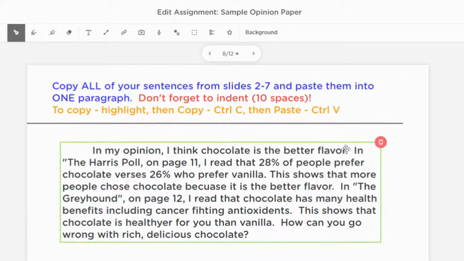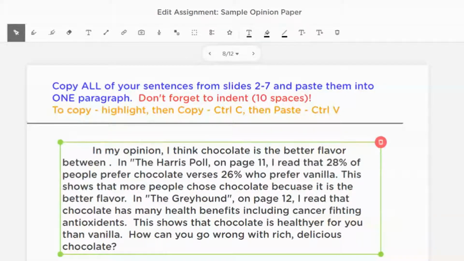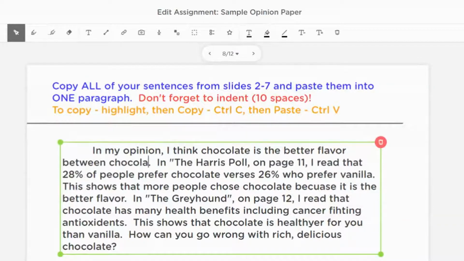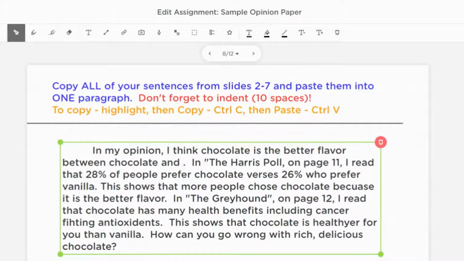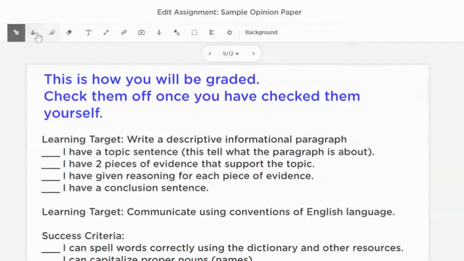Now, I think that I need to change that because I'm not telling better flavor of what. So I'm going to put, I think chocolate is the better flavor between chocolate and vanilla. So now I can check that one off because I know for sure I have a topic sentence.